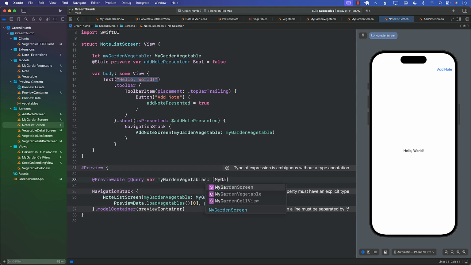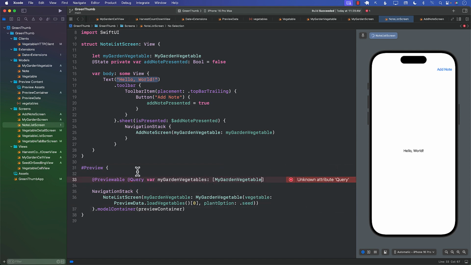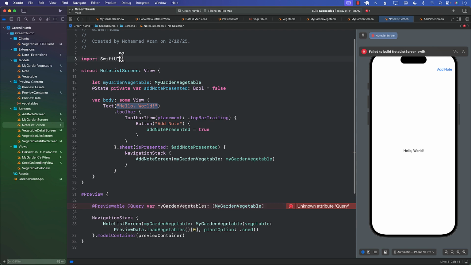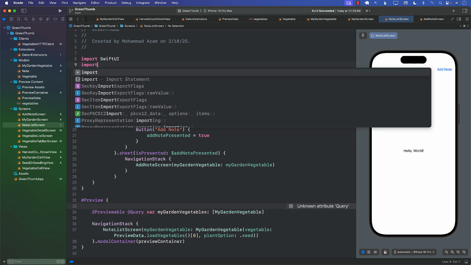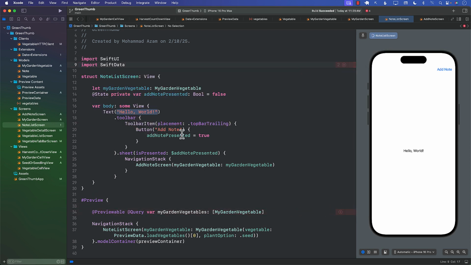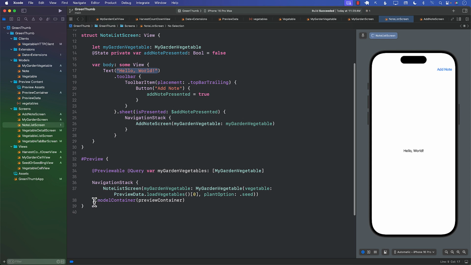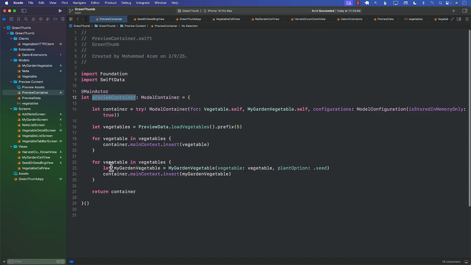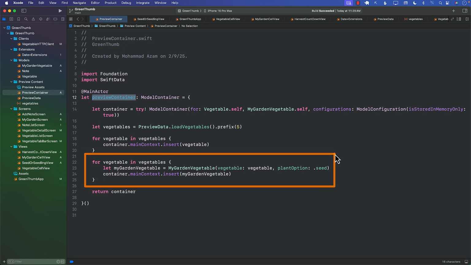And again, I'm going to say my garden vegetable. Okay. Query, well, we need to import SwiftData. Okay, so basically what I'm saying is that use the preview container. And since we're using the preview container, we already know that our in-memory database will have some vegetables.